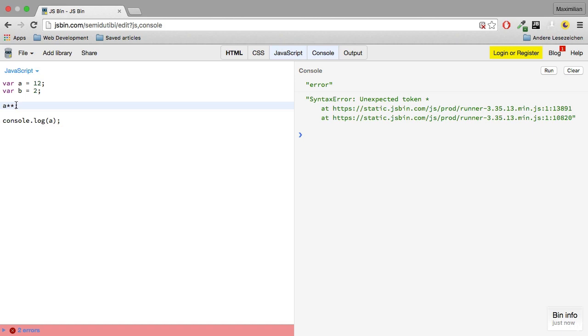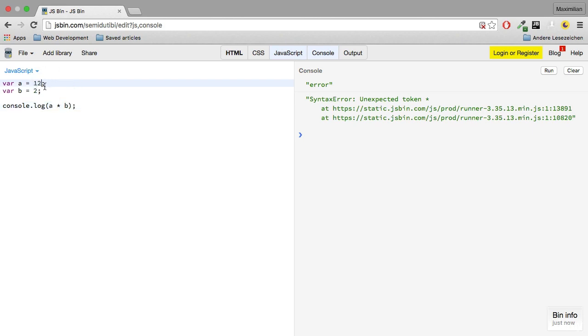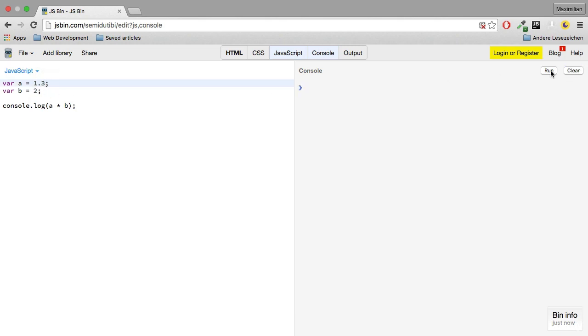What do you think happens if I get rid of this and I again add my multiplication here where I print out the result, and I change a to be let's say 1.3. What do you think is printed out if I hit run? Well, 2.6 of course. Now what do you think happens if I change 2 to 2.2? Let's see what happens if I hit run.